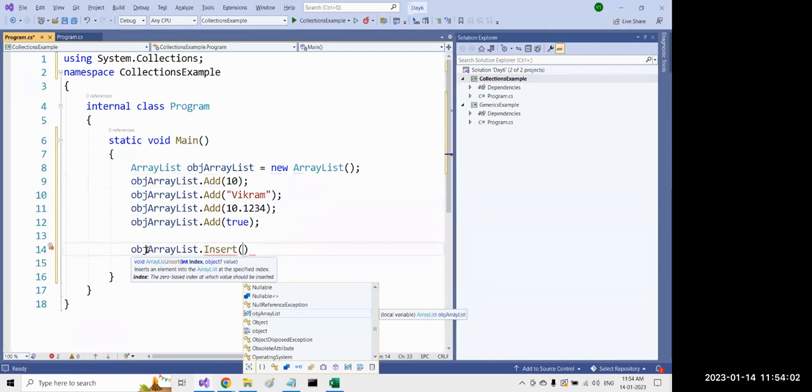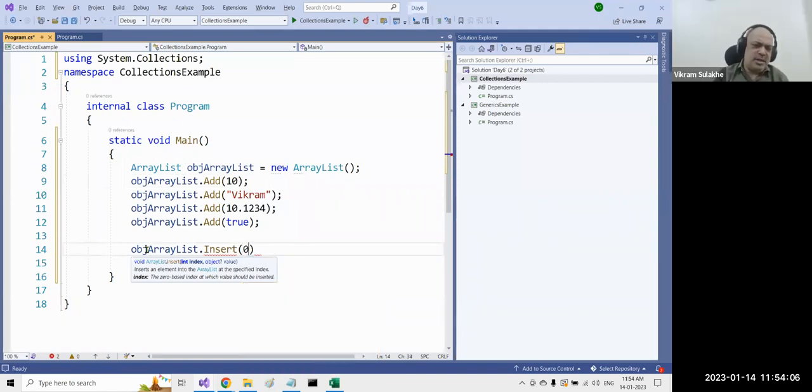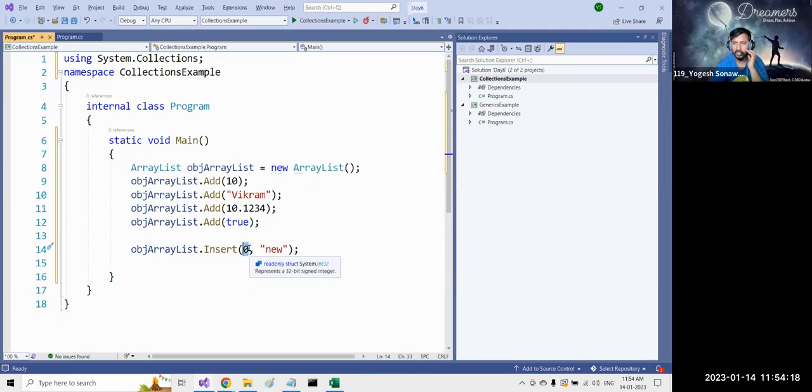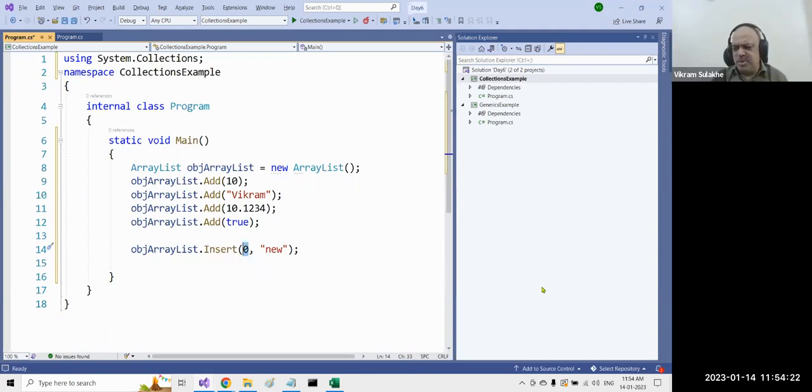Index and object. So at what position do you want to insert it, the index, and what is the value that you would like to insert? Where is this being inserted now? Not at the end of the list. Where would this be inserted? Zeroth index, which is the first position.